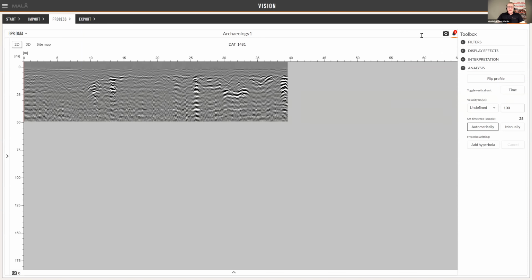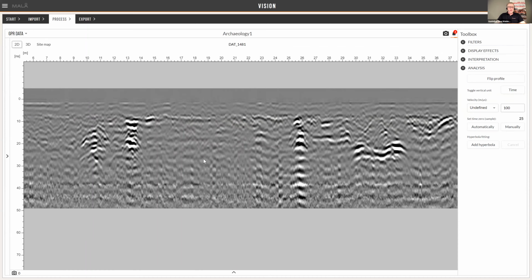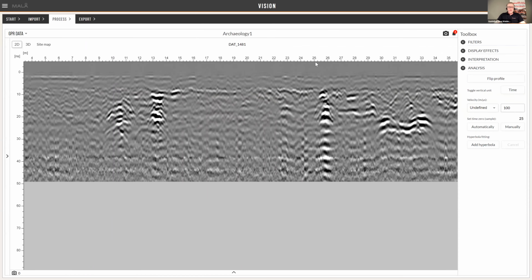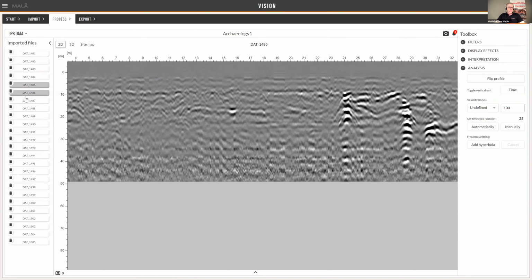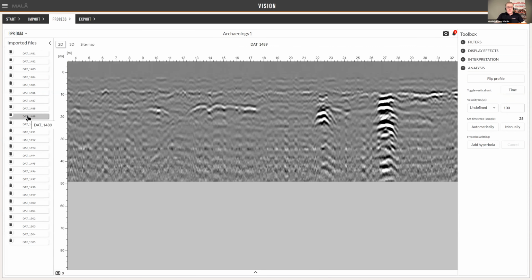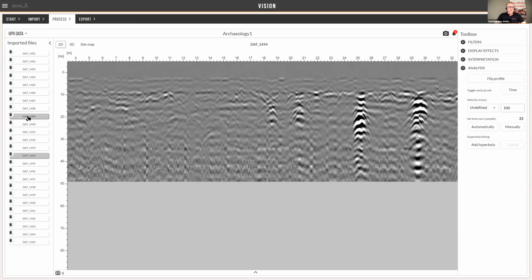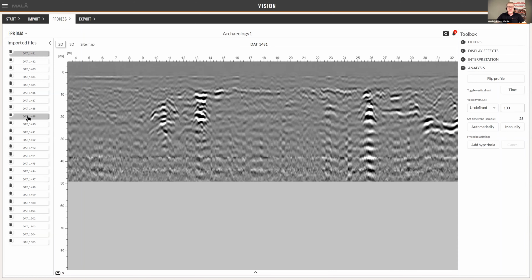So the first thing that happens is that you will be brought into the 2D section of the software. I'll zoom in a bit so you can see the data a bit better. To the left, we have a hidden pane. If you click that, a list of the profiles that you've just imported will pop out, and you can easily just click the different rows to switch between your different profiles. Or you can use the page up and page down button for quicker browsing through the profiles.